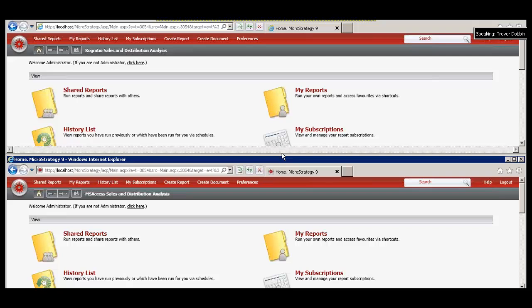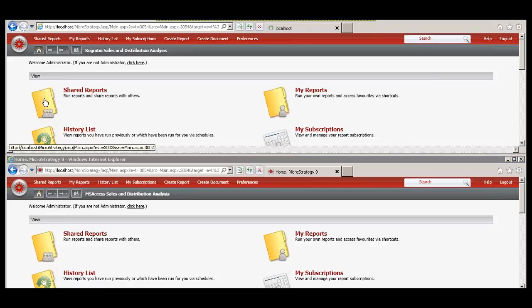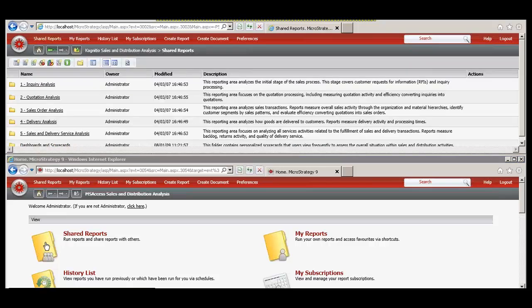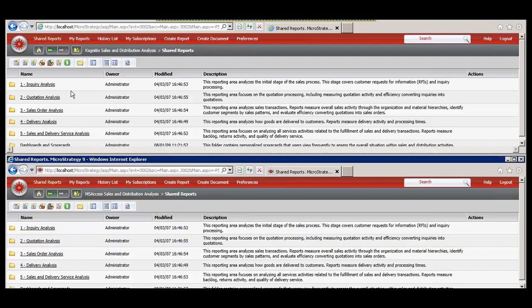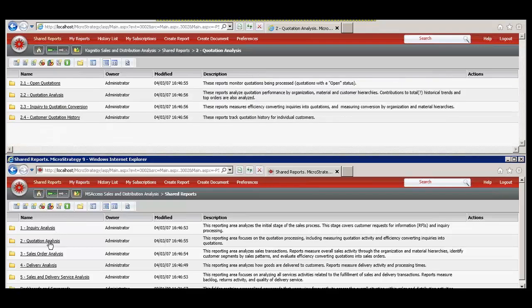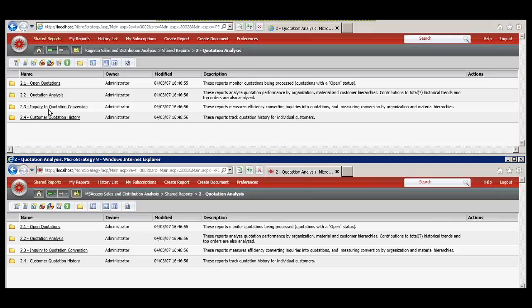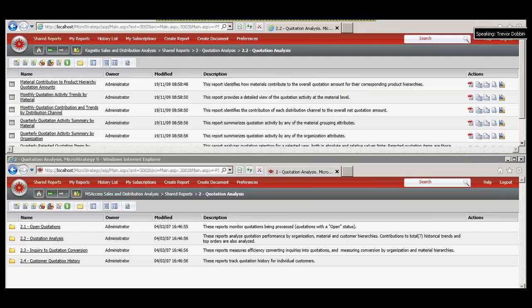Okay, so let's flip straight over to MicroStrategy. On the top half of the screen here, you can see our Kognitio version. And on the bottom half of the screen, you can see our Microsoft Access version. So let's kick off and run a couple of sample reports. Let me just move into both at the same time. Okay, you can see the 5 different areas which I indicated ship with this little analysis module. Let's look at quotation analysis first of all, and let's go into quotation analysis.